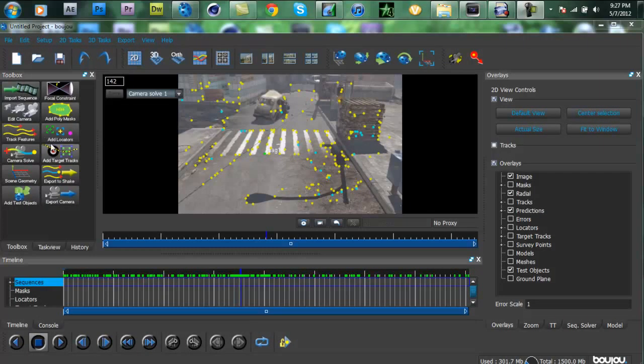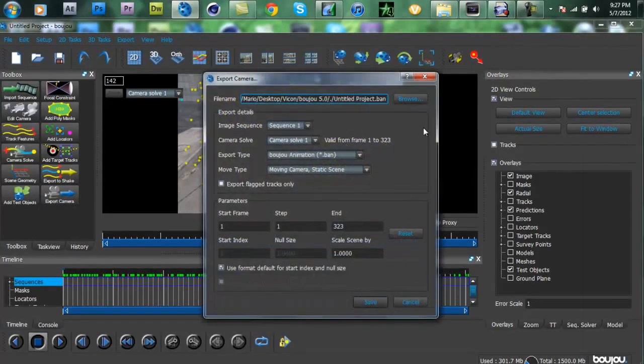We tracked features, camera solved, and we told Boju where the floor is, and we also made a point and flagged that for export. So now we're going to export this as a Cinema 4D file that we can work in. You want to click export camera right here, and you have all these options.